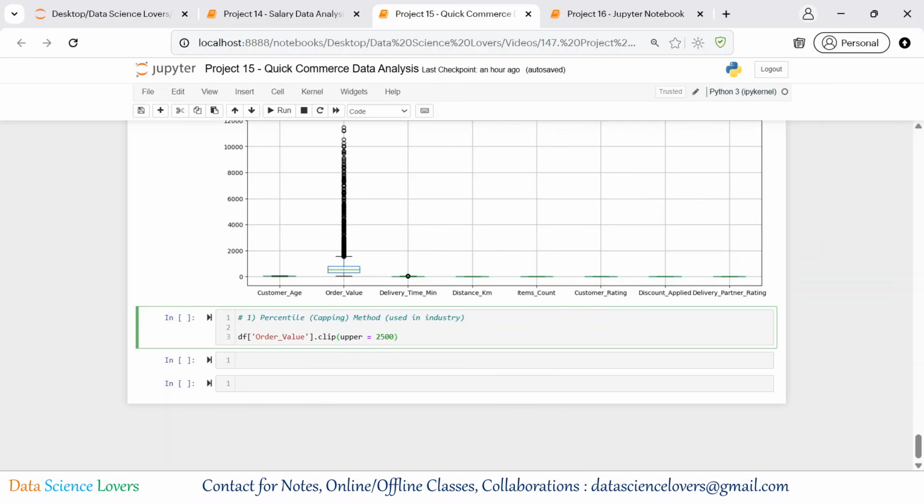And finally you can save this in the actual column like this, and it will clip down all the values. I am not running this. I will show you a different method.